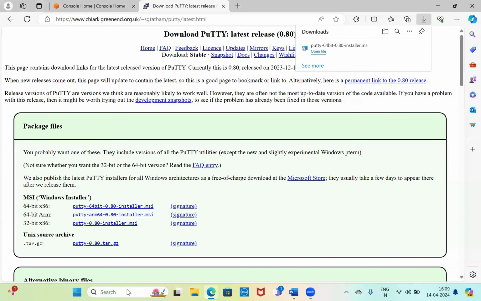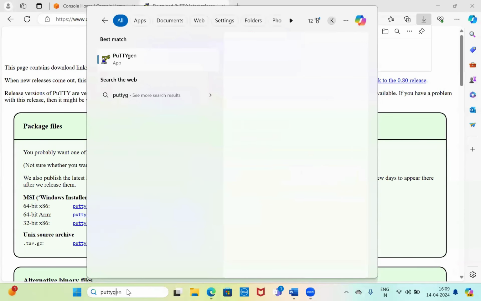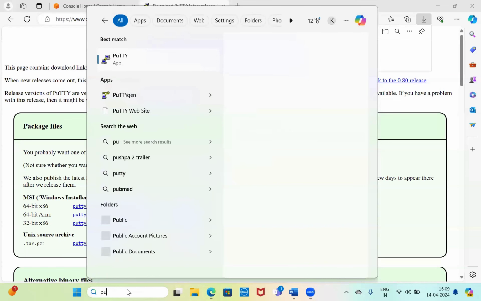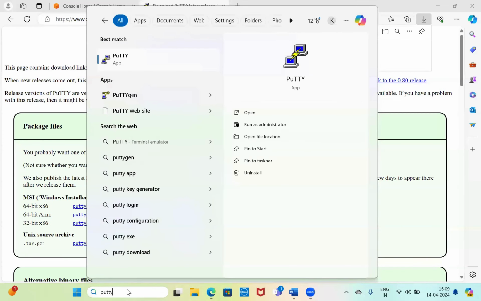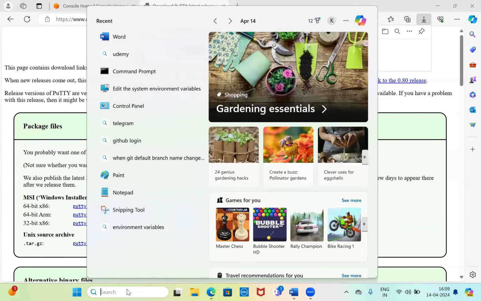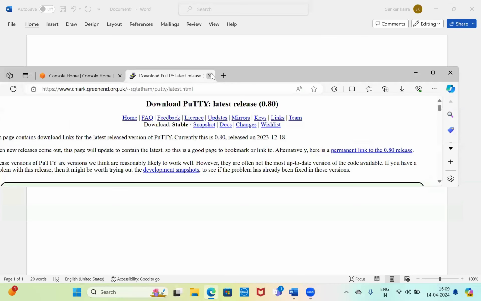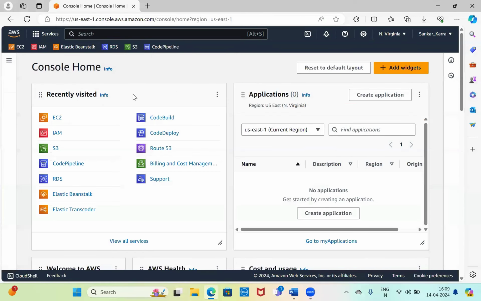Here two files are there. Verify PuTTY. By using PuTTY, we convert a .pem file to a .ppk file. If a .ppk file is there, we can directly use PuTTY for connecting. So we need to create one security group and one EC2 instance.